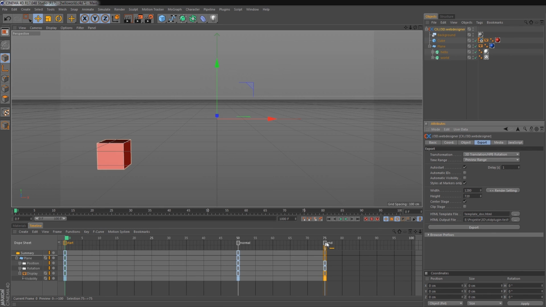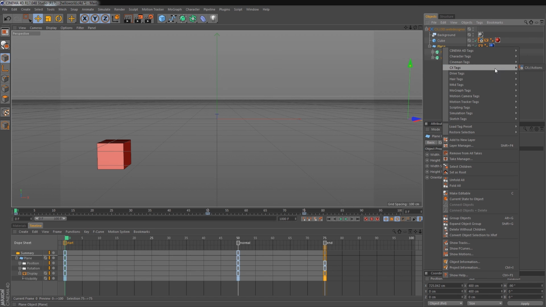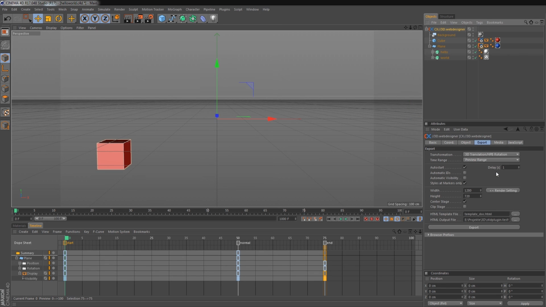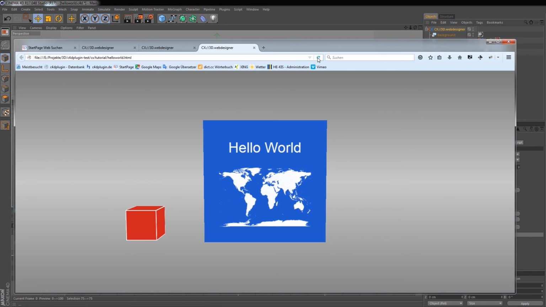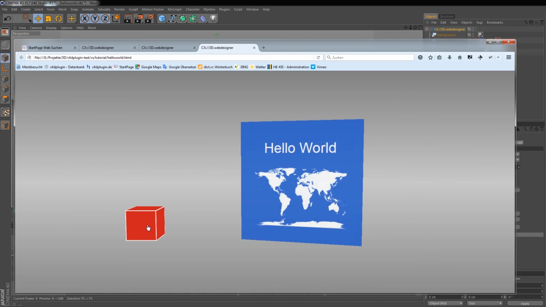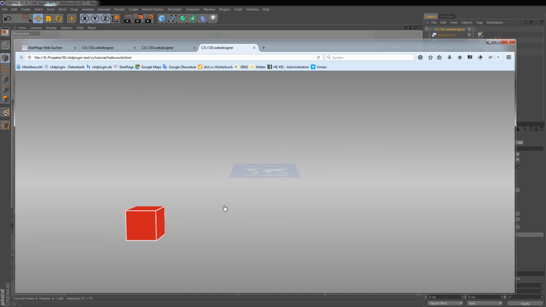Now let's add another action to make the plane disappear. I assign an action tag to the plane. Add a click event and choose the end state as action. Exporting. The plane appears. It's now clickable too and disappears when clicking.